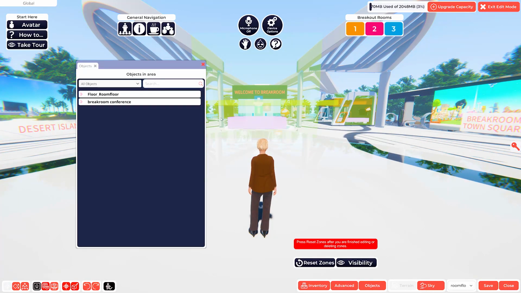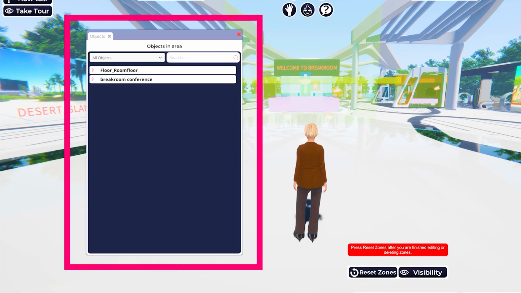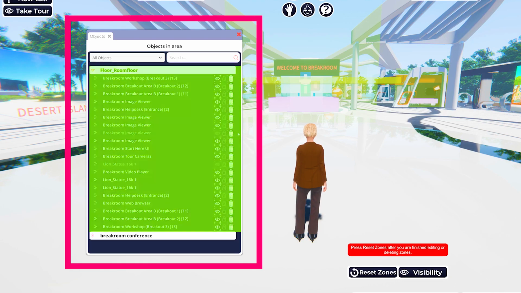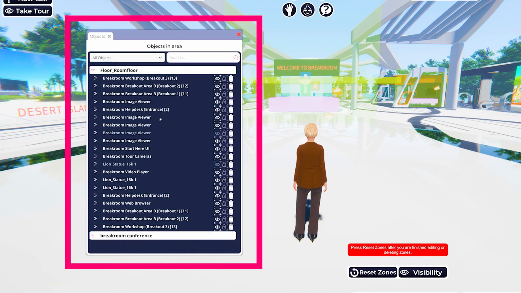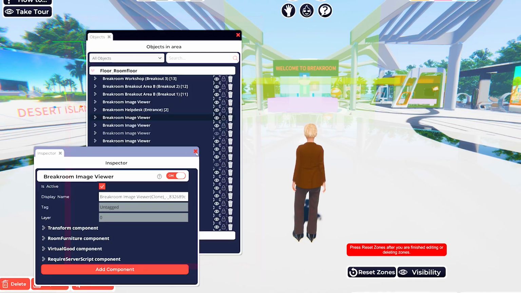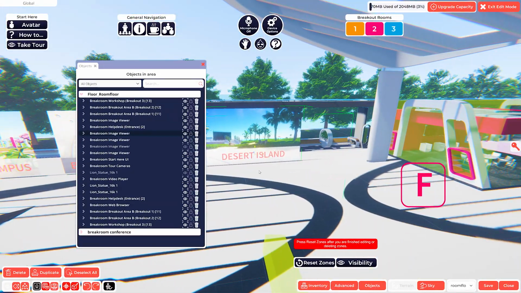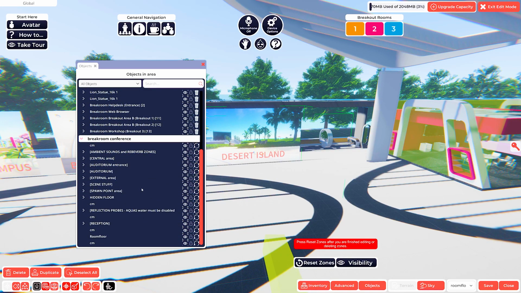In this video, you are going to learn about the Objects window, how it displays content and different floors inside the region. All the objects in the room floor are referred to as furniture items in the Breakroom platform. The Objects window allows you to select and modify individual items, whether it's a furniture item already in the scene or an item you drop in the scene yourself.